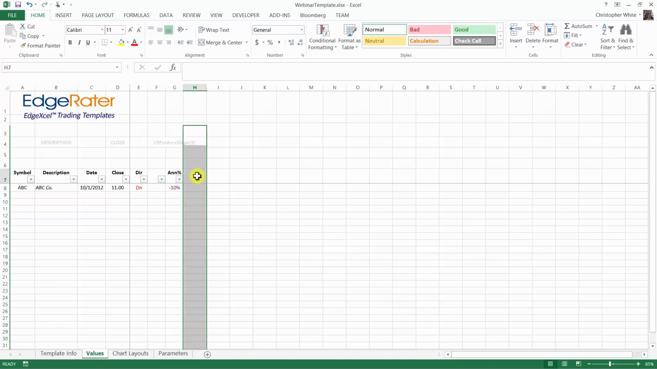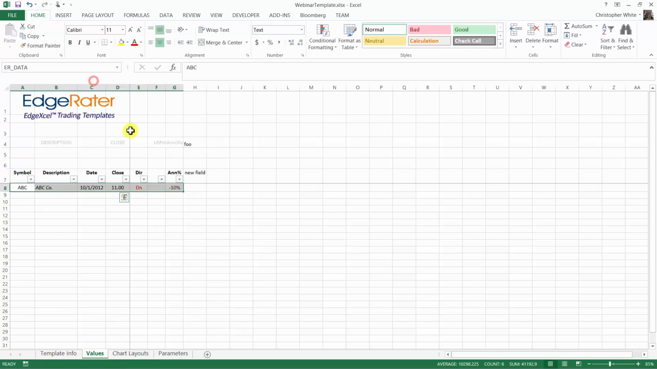Whereas if I just typed my new field over here, and typed in the script name, whatever that's going to be, you'll see that the EdgeRater range is not expanded to include that, and the EdgeRater range has to cover the whole range of fields that you want processed by EdgeRater. So if you're inserting in the middle of a range, it will make sure the range expands to include your new column.